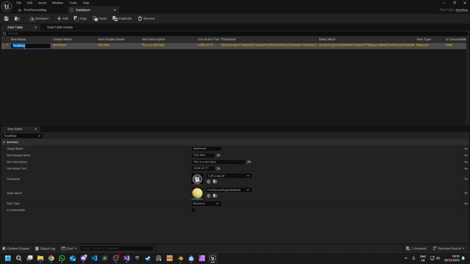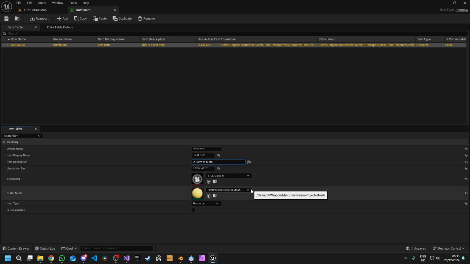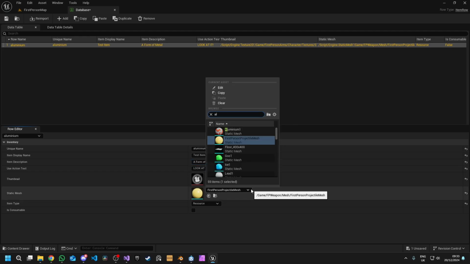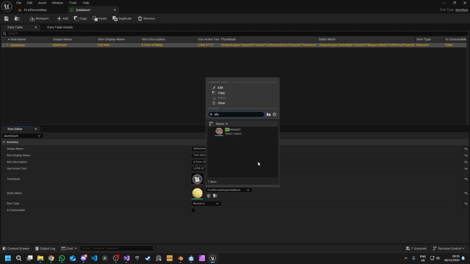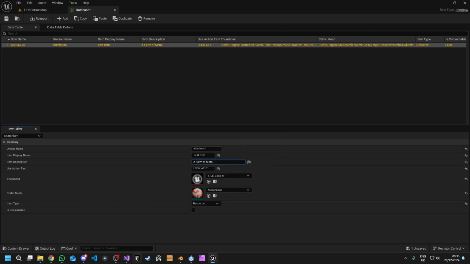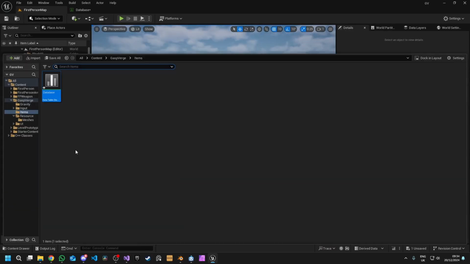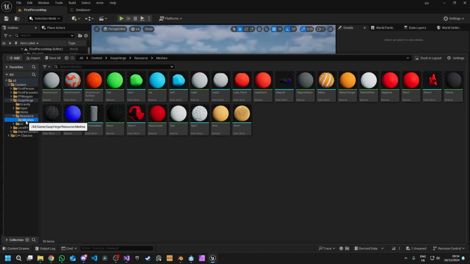What's going on there? Test writer. So this is a form of metal, and we'll leave that, but we also want to change this to apparently aluminium 1. Why is this aluminium 1? Did it import the mesh?